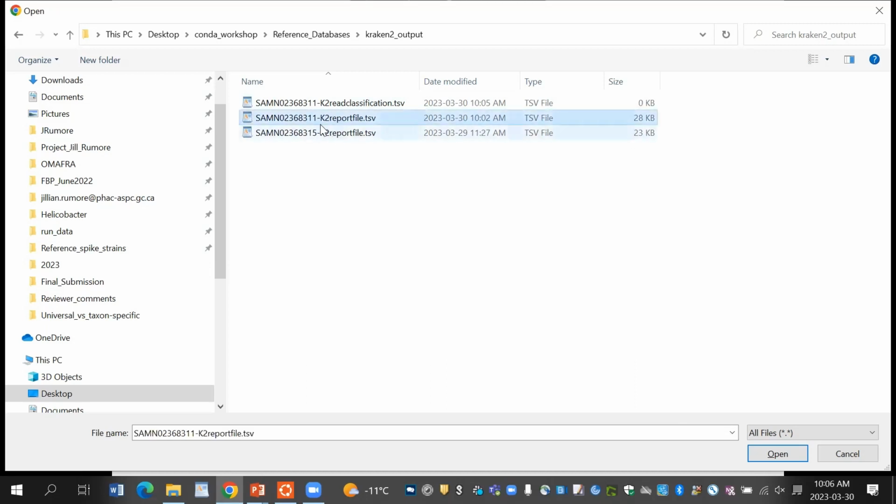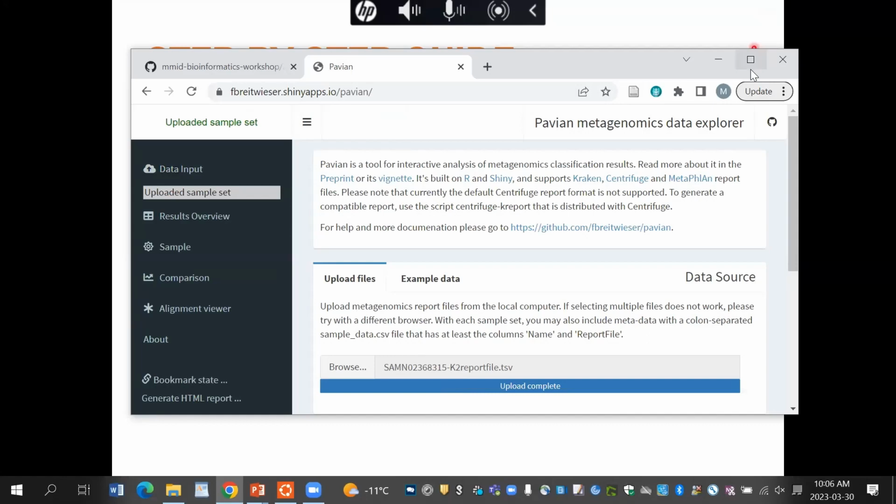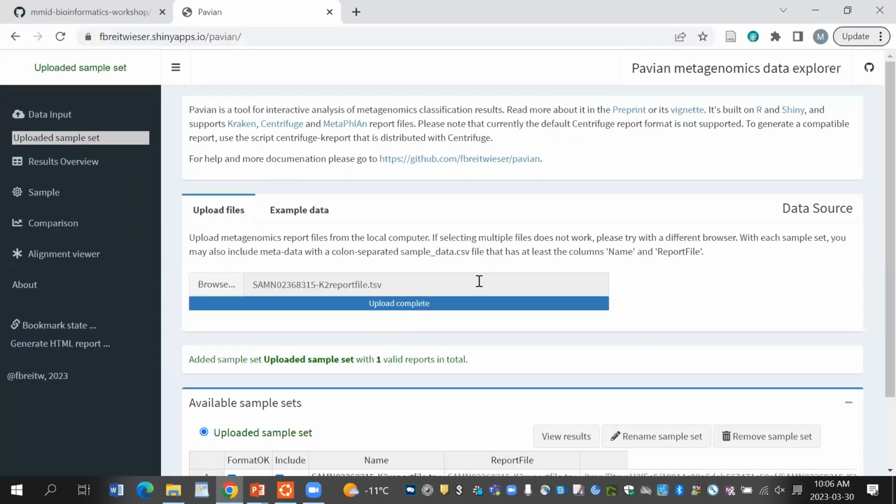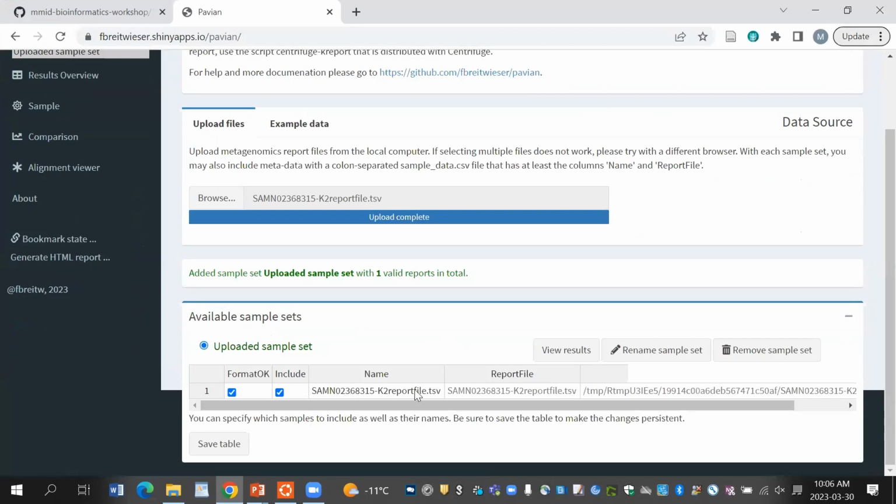So you'll click on this particular sample, but because I'm rerunning it, I'm going to select the other sample. So you'll click on the report file, and you'll click open. We'll see that it's loading. I'll maximize that. So we can see we've uploaded our sample successfully, our Kraken 2 report.